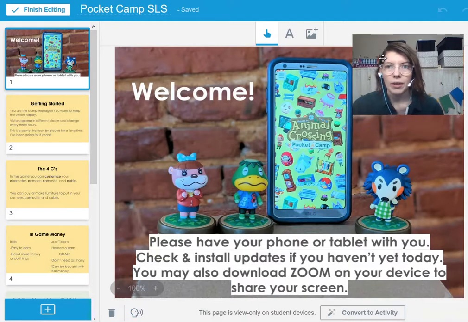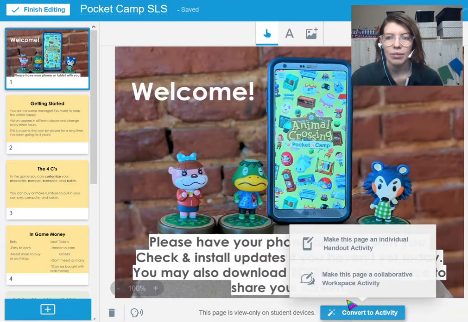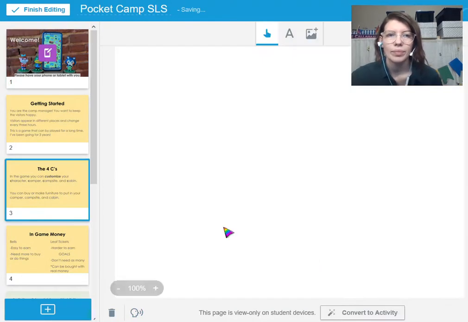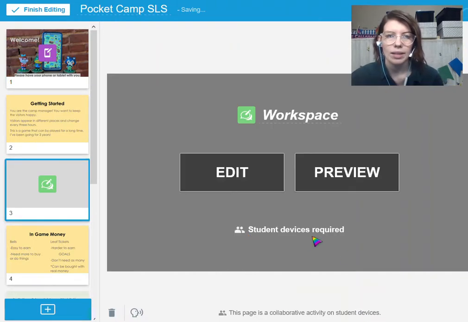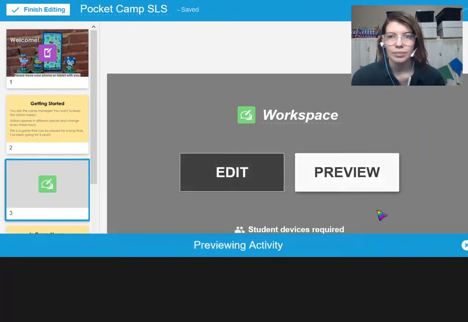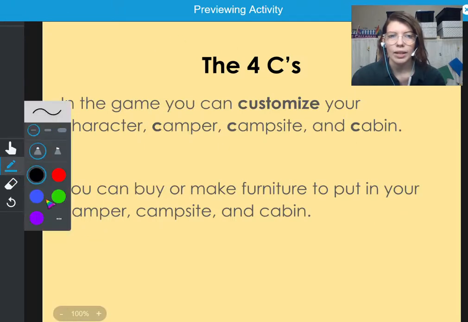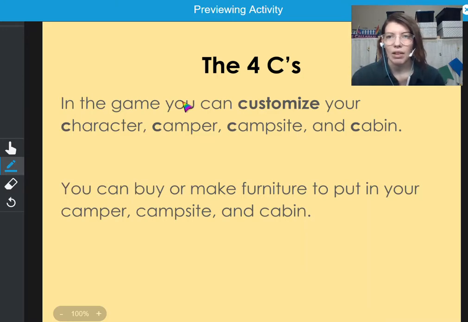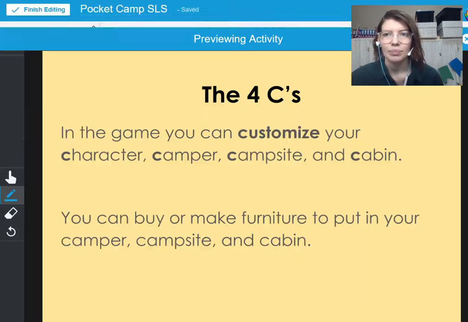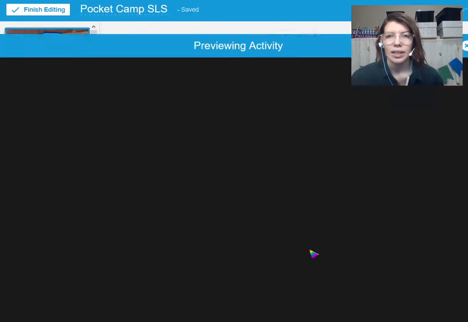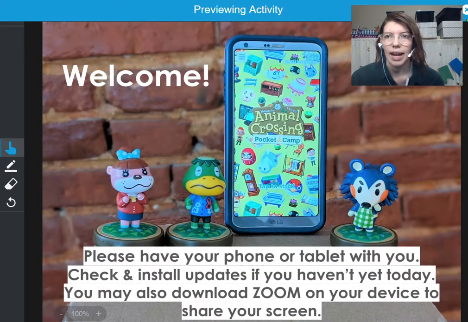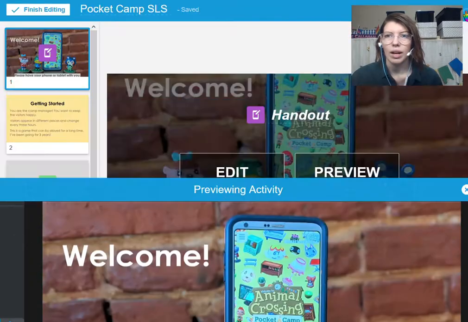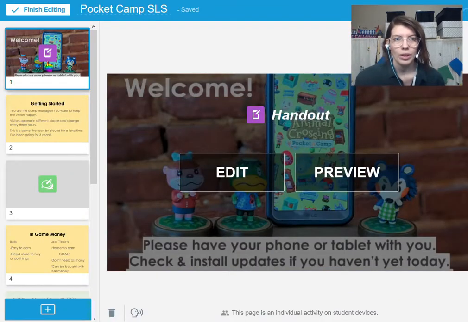So when you finish editing this, let's say I've made this a handout activity and I'll make this a workspace. You can preview it. They have drawing tools and an eraser tool. The drawing tools are nice because you could pick any color. Workspace is a lot more limited than the handout. In a handout, they can then add pictures too. So I'll flip over into a student view in a moment.